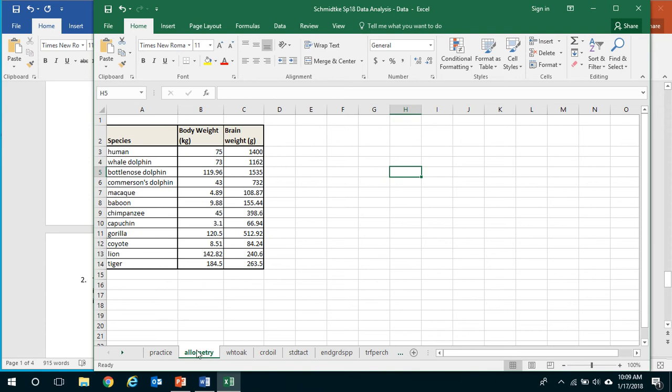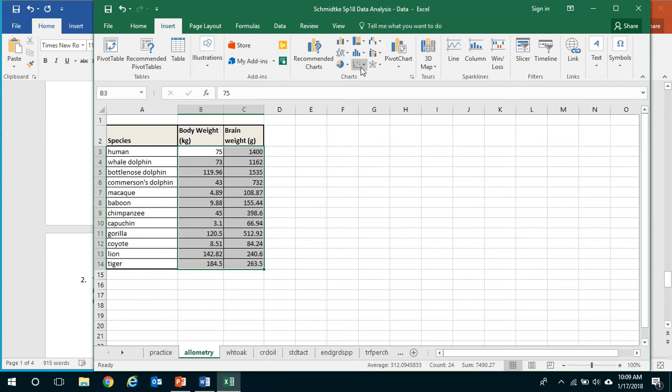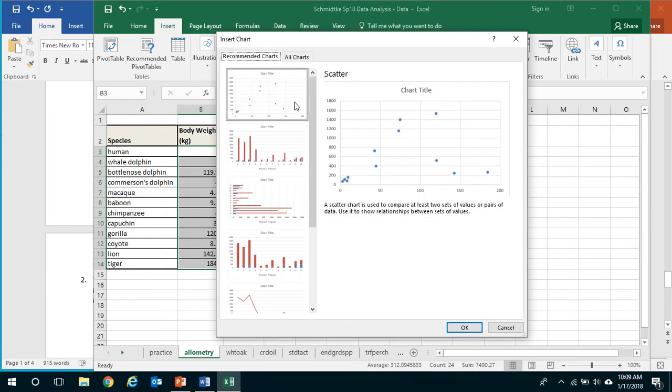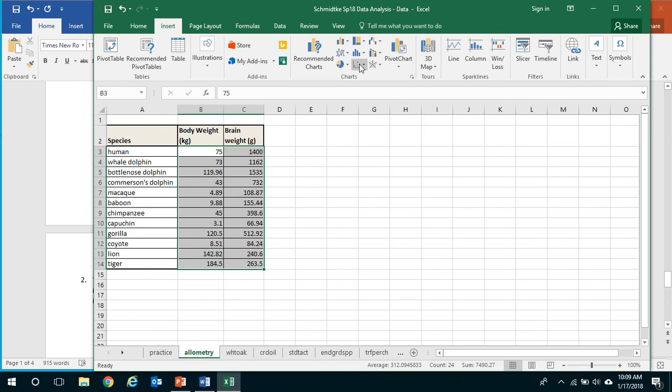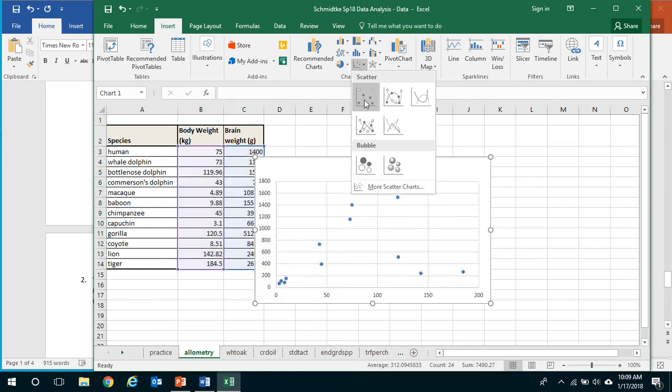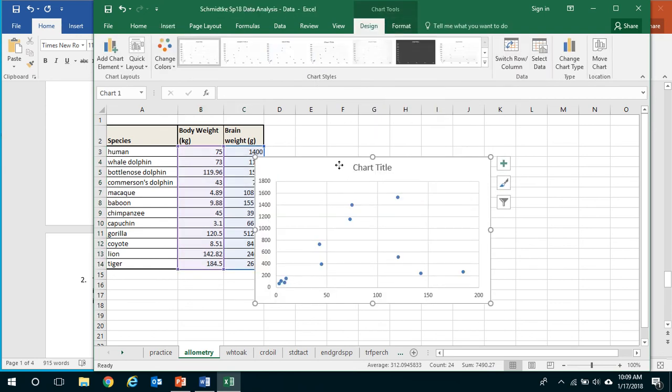So if you click on the tab for allometry in your Excel file, you're going to select just the data values, not the species, not body weight versus brain weight, and you're going to say insert, and we're going to say XY scatter plot, which is this icon here. You can also click on recommended charts, and the scatter is going to be the first thing that shows up because Excel can kind of tell that these are ordered pieces of information. I'm not going to select the recommended chart because sometimes it will make that really easy for you. I'm going to do it the hard way, and we're going to say, give me a scatter plot.